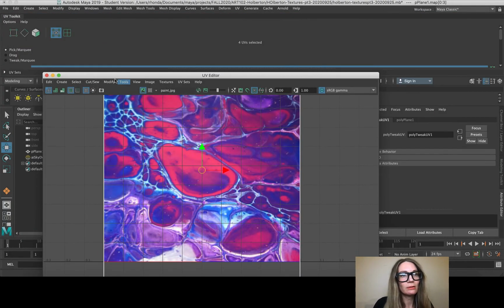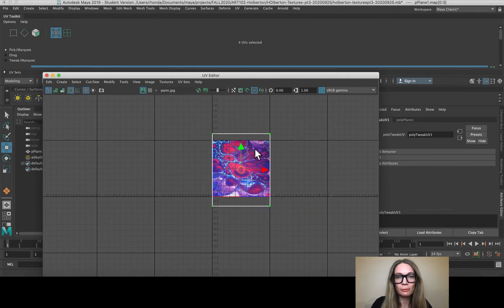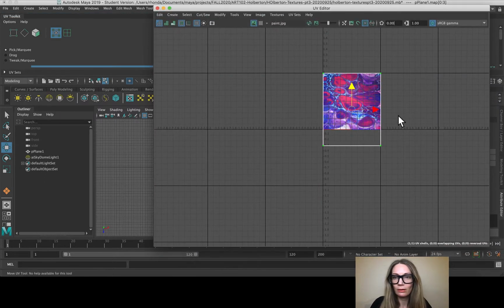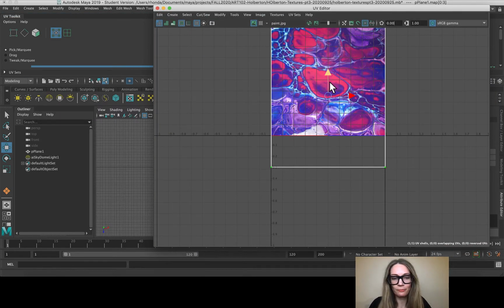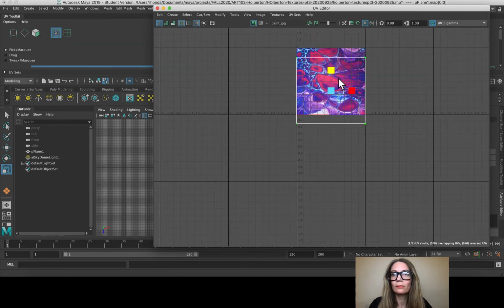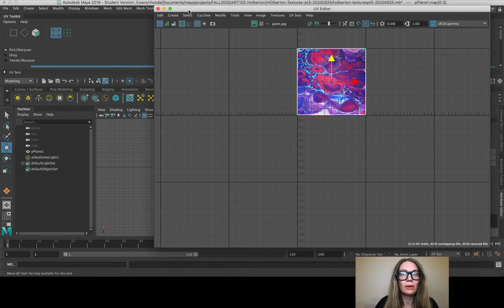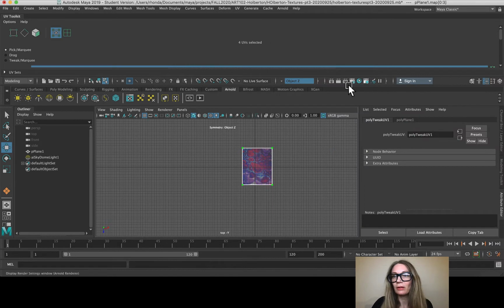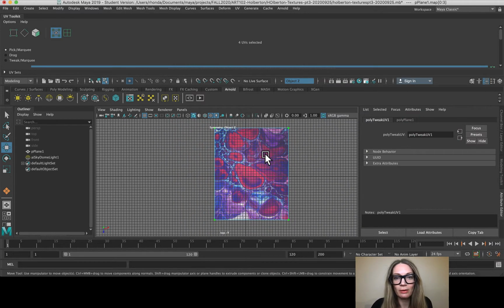I just pulled that in, and unfortunately pulled it into the wrong place, and there we go. Okay, so that's another way you can project so that your image is stretched out on your plane in a 1-to-1 ratio.